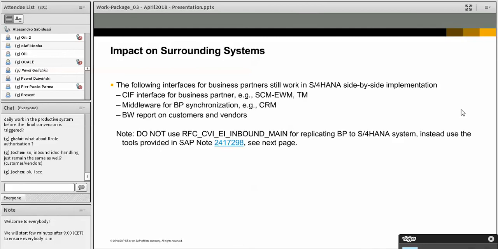Impact on surrounding systems. The first thing is that there are some interfaces for side-by-side implementation of S/4HANA with other SAP products that are already prepared to handle business partners. These are things like SCM with the EWM part or transportation management, or the CRM. In this case, as per default, there is already an integration and it will continue to work as before. The BW reports for customers and vendors will continue to work as before as well, simply because the tables are still there and maintained, and that allows the extractors to work in exactly the same way.